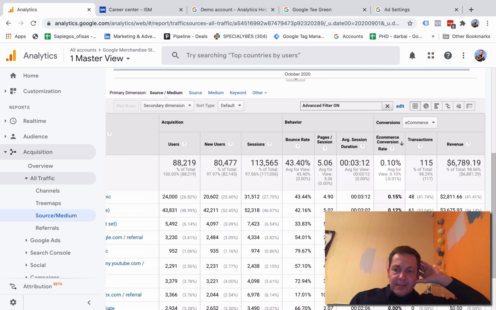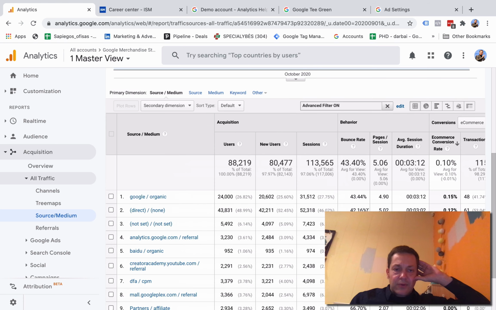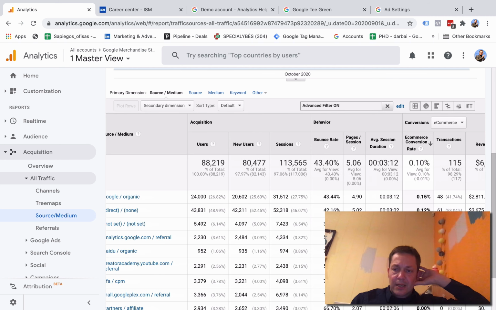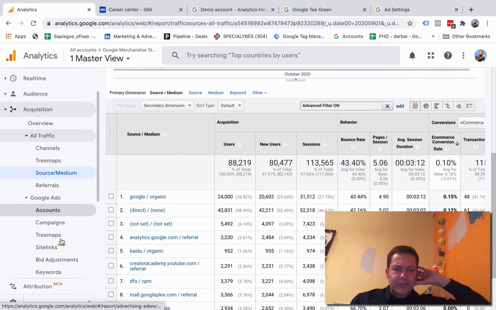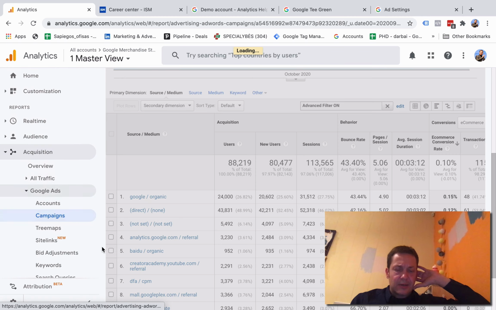And I will see that the highest conversion rates are from Google Organic, direct, and not set, and then from some analytics referral. Okay, no more transactions. So basically these two are the valuable ones, either direct or Google Organic. How is Google Ads performing? Let's figure out. Let's go to campaigns.